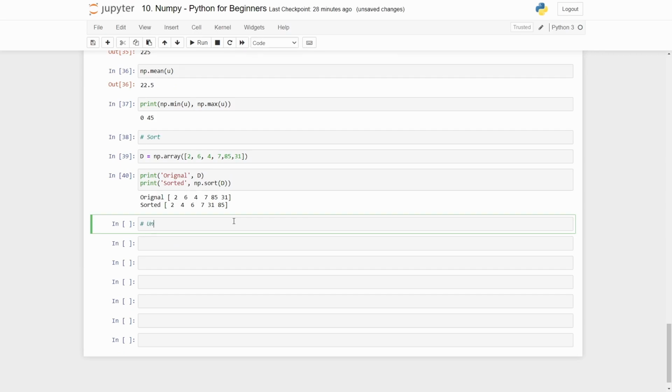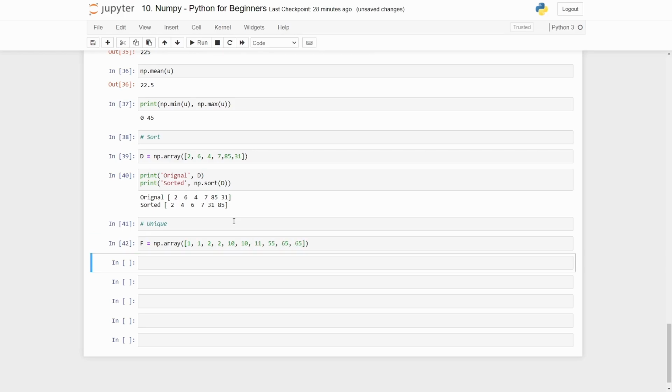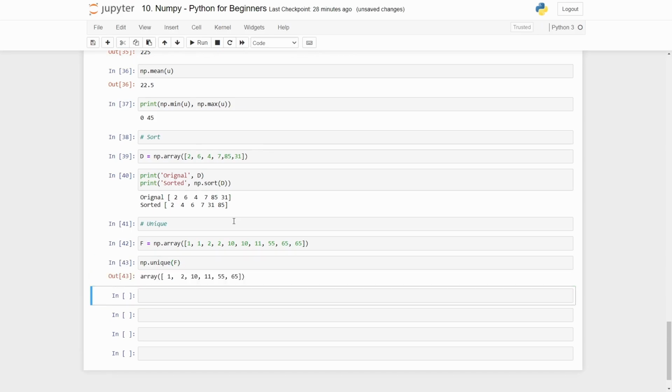Now we also have unique. You can find unique values inside of an array. So let's build an array, the f array, with np.array, and this one should have several numbers equal. When you do this, you can use np.unique, and then you put the array, and you'll have the unique values inside of your array.